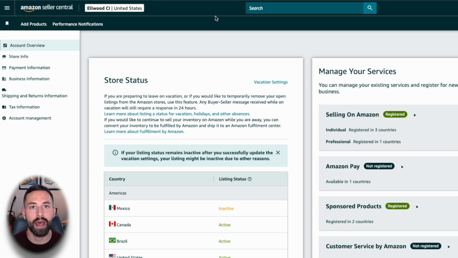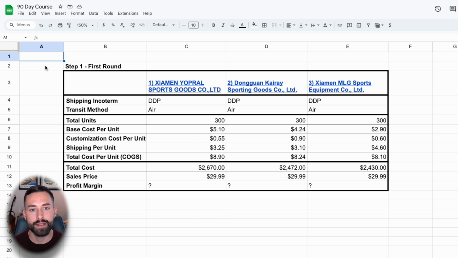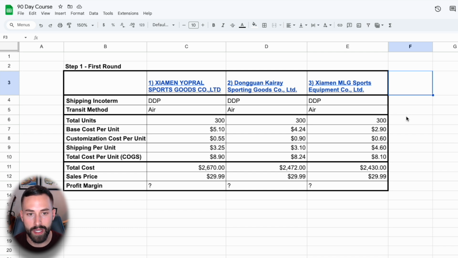All right, so let's get started with that, and let's begin to estimate our cost. So in my scenario, I have my golf head cover, and I reached out to 3 different suppliers here. These are the same 3 suppliers that I mentioned in the previous module of our course, and this is after the first round of negotiation.